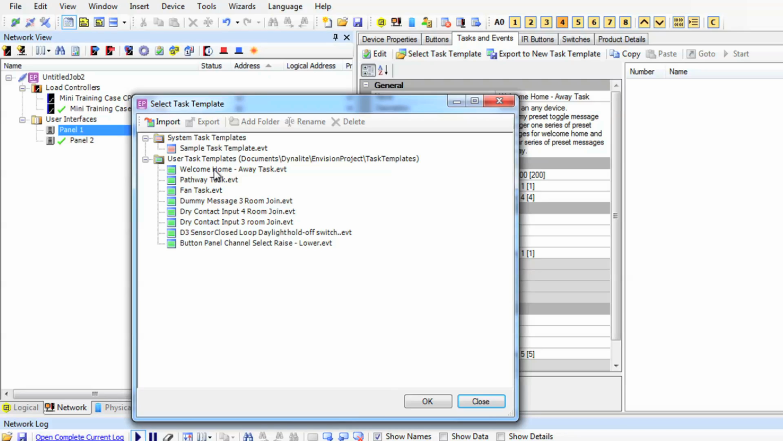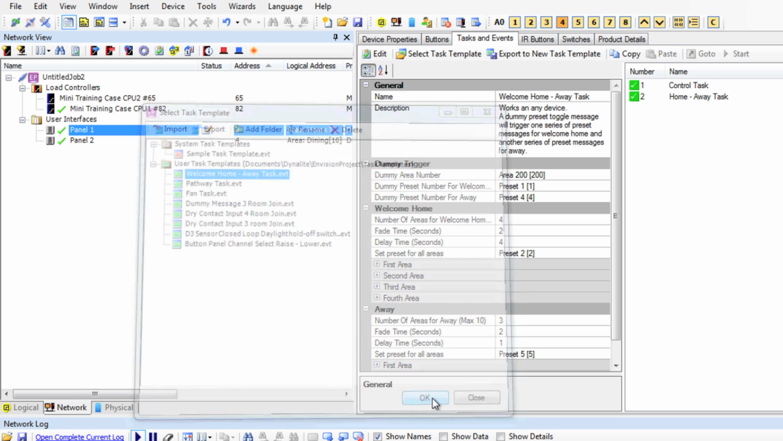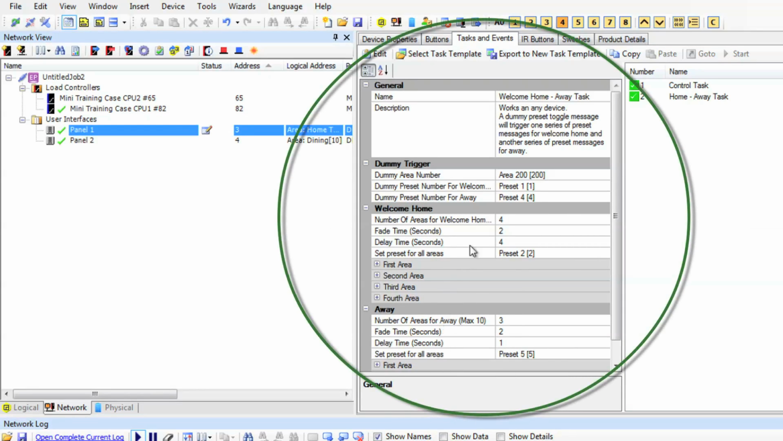For now we have things to help you like a fan task with high, medium, low and off. We have a 3-room join, some dry contact join templates and an open loop sensor template. Today let's look at the welcome home template just so you get the idea of what this feature is about. I can select welcome home. Now the properties here in the tasks and events tab will be for that template. So you will notice there is no code visible when you use this feature.